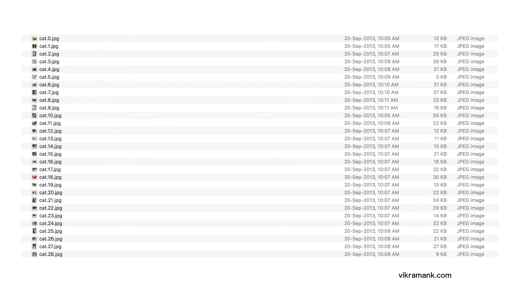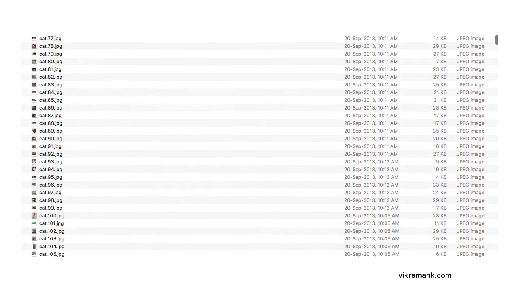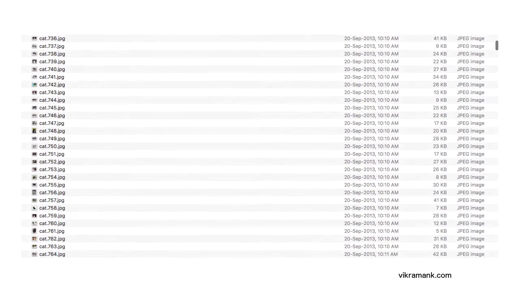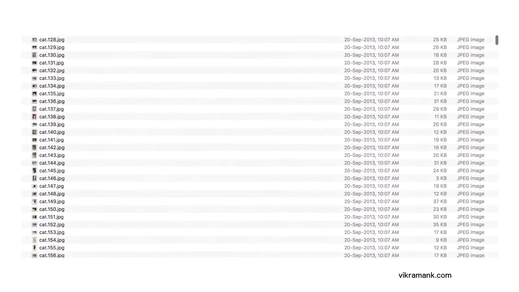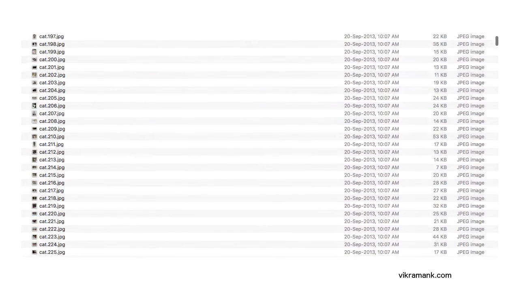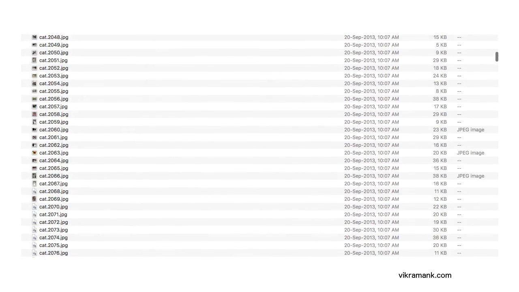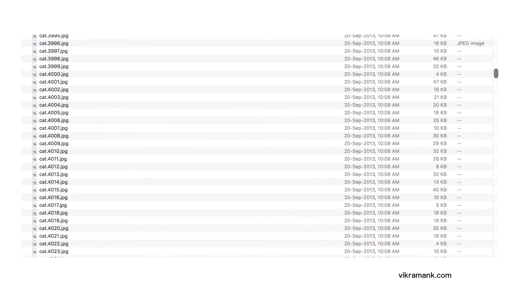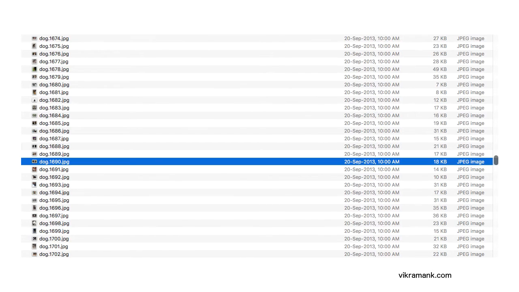This is my data folder. Here you can see it contains images of cats and dogs, but it has been saved in a format like cat dot some number, with the extension JPEG. Similarly for dogs, if you scroll down, I have to scroll down a lot because there are lots of numbers. Yeah, so dog dot some particular number and JPEG. As you might have noticed, the folder contains images of cats followed by images of dogs, and the total number of images is 25,000.